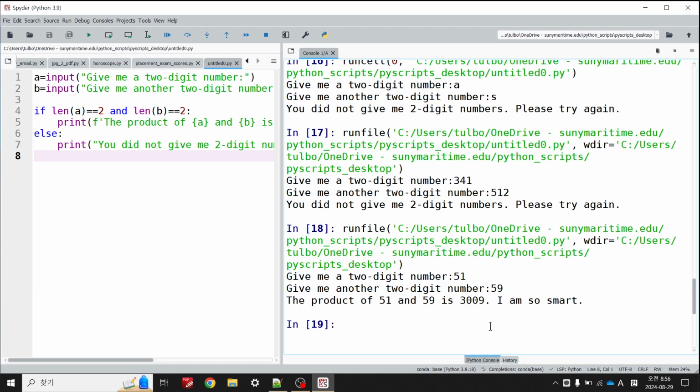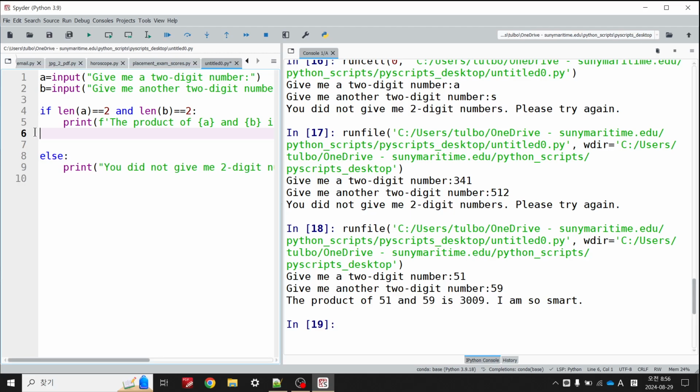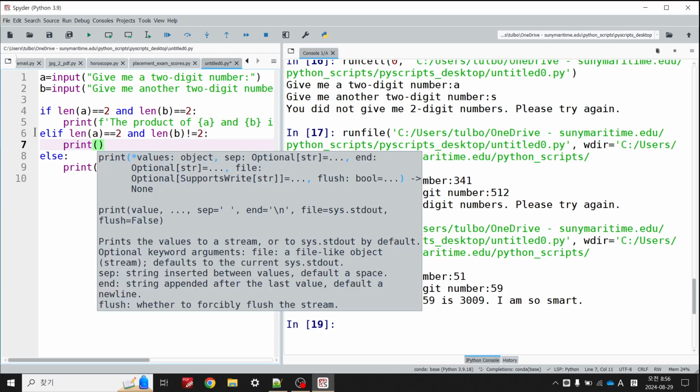Any questions on this? Okay. There is one more thing. There's another block that you can do. You can do another elif length of A is 2 and length of B is not equals to 2. Then you can say print the second number was not 2 digits.